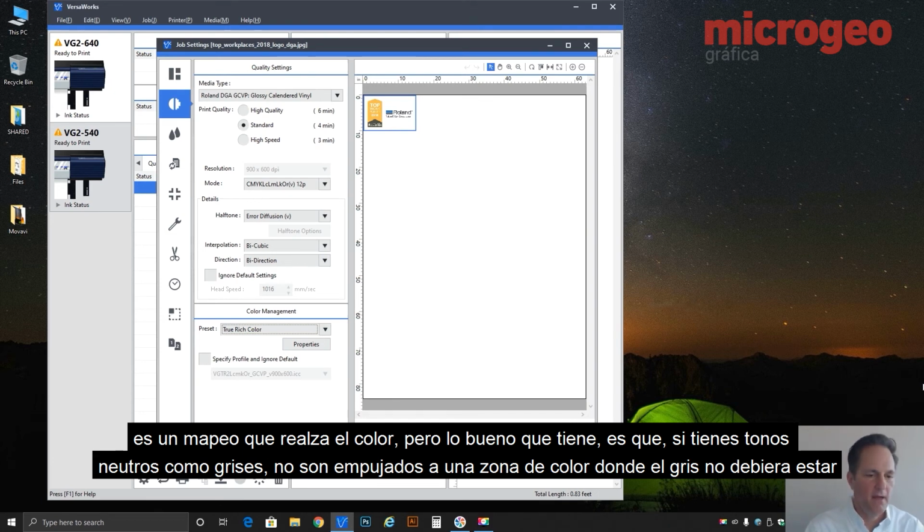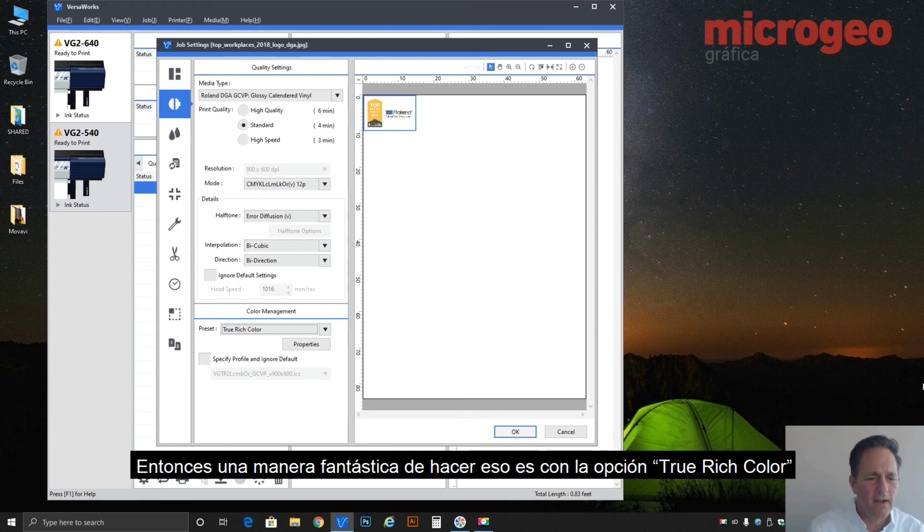It's a mapping that boosts the color, but what's nice about it is if you have neutral tones, let's say grays, they don't take on a color cast. They don't get pushed into a color zone where gray shouldn't be. So it's a fantastic way to do that with the preset of True Rich Color.